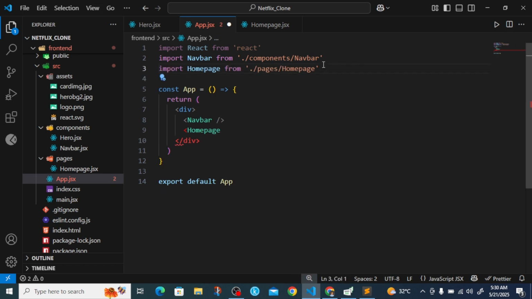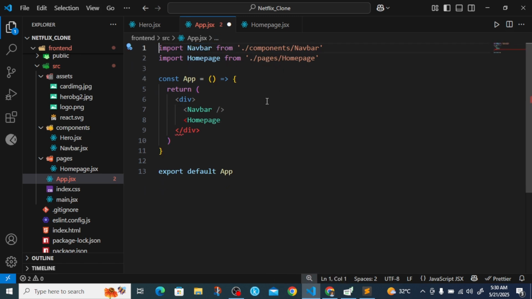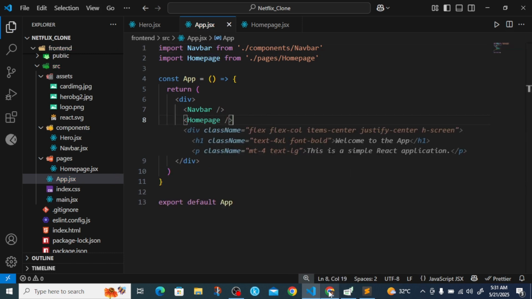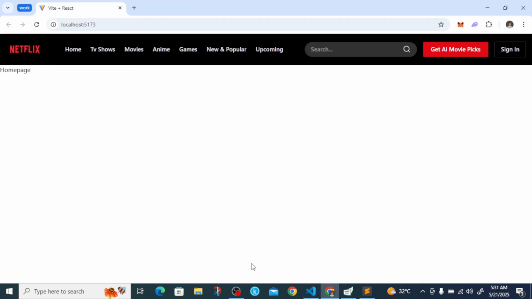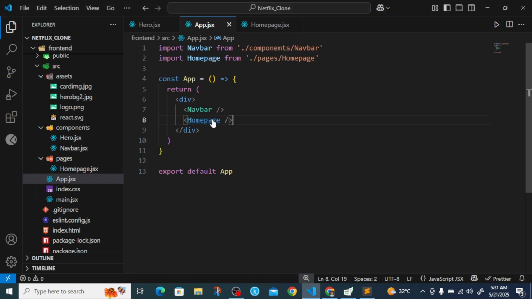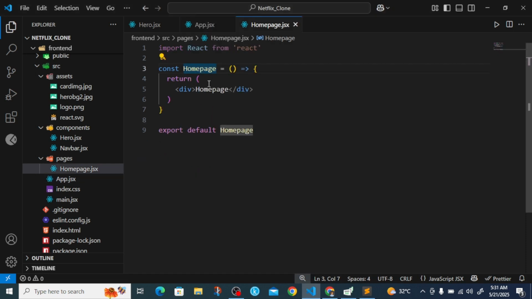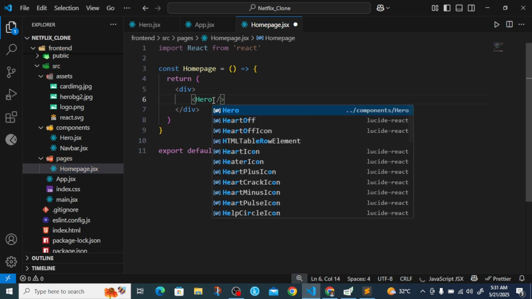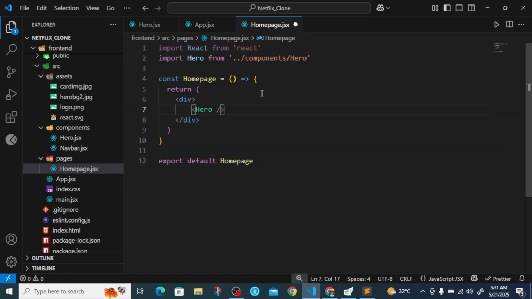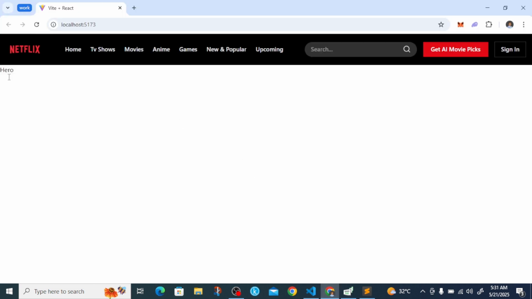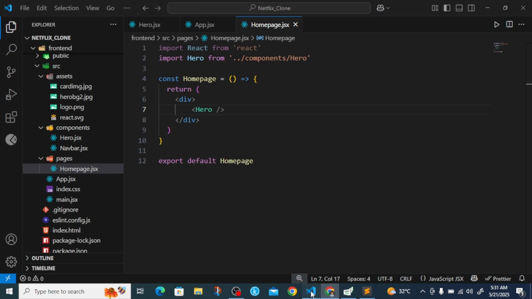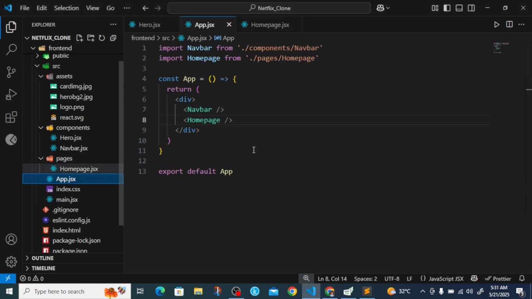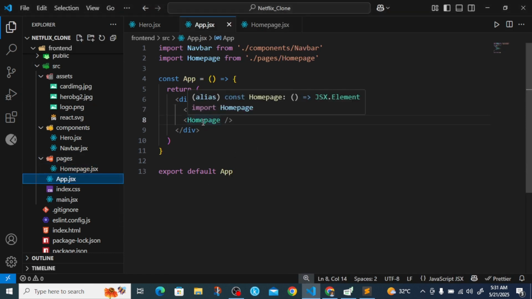Then we can clear out this, we don't need this, just like this, and then we can come back here. You are going to see homepage. Now for the hero section to show, you can control click on this to go back to the home page, and then inside here you are going to add the hero section. Just like this, and then we have the hero section which resides in the home page, and the home page resides in our root component, the app.jsx.